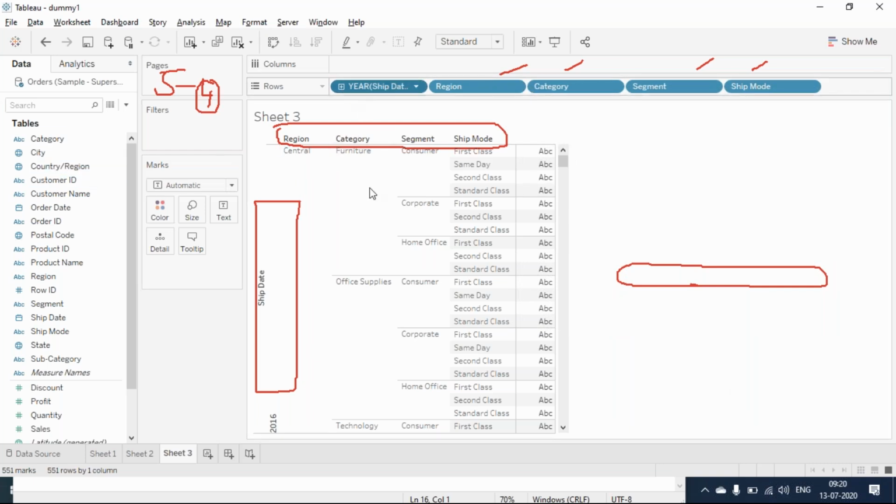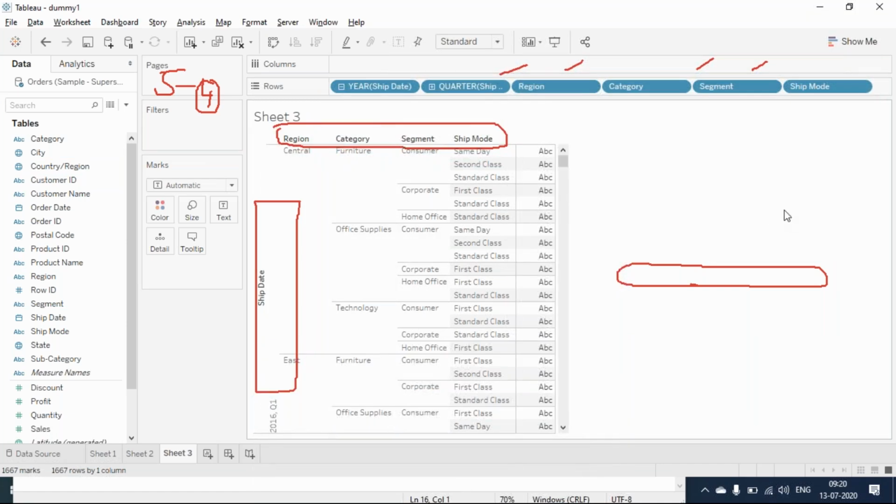Let's expand it. What do we get? We get one more field here, isn't it? So we said here, how many? 1, 2, 3, 4, 5, 6. So I'm having 6. That's fine. You don't have any problems.